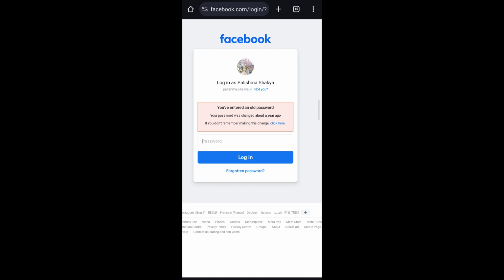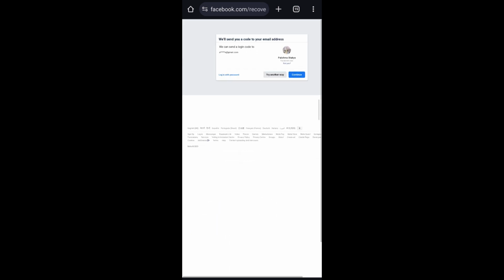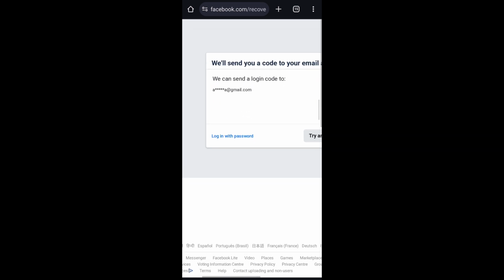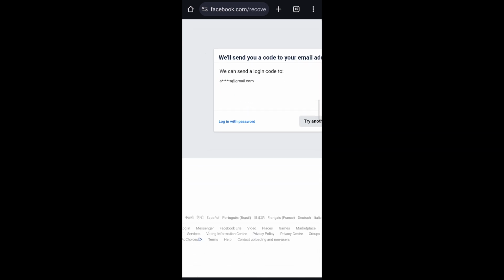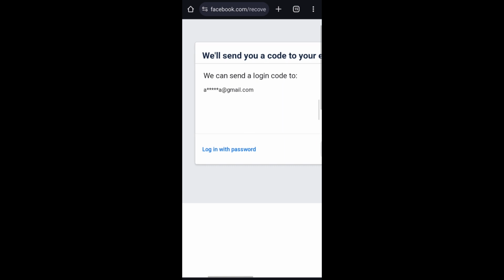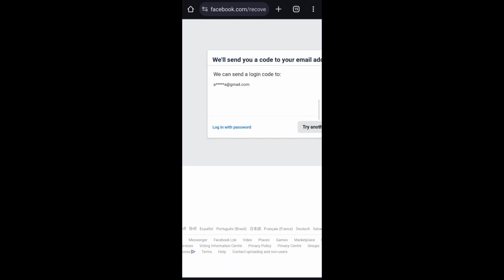where it says that you've entered an old password and your password was changed about a year ago. So what you're going to do is tap on forgotten password. Now it will give you two options, either to send a login code to your email or send a login code to your phone number. As you can see, there's an email account given, but this is not my email account.